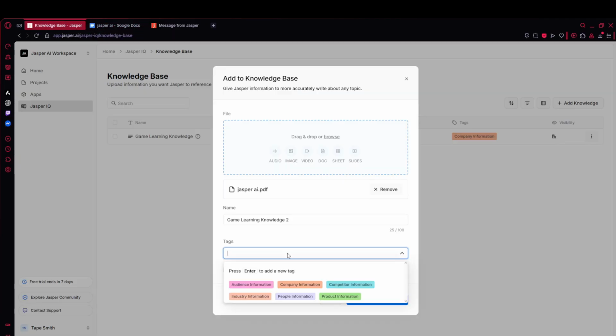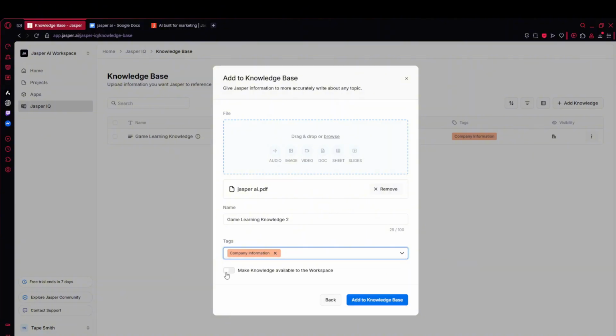You have the option to add a tag that fits into your business or content, or even create your own. For this one, I'm just going to add company information. And you can choose to make it available to all in the workspace or not. And just click onto Add Knowledge Base, and then you're done.